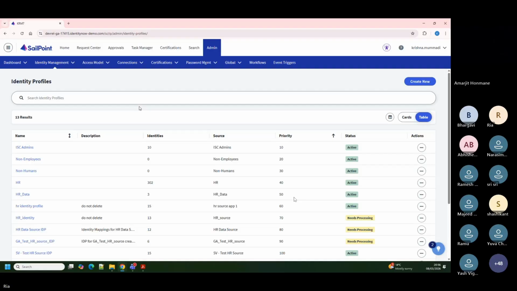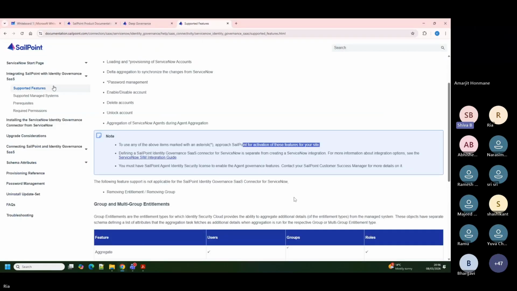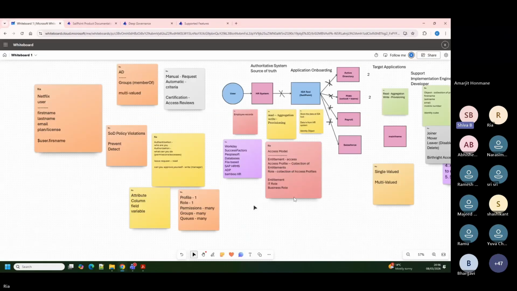Hey Krishna, this is Shiva. A quick question. I know you mentioned access profiles and entitlements will be tagged into that. Can an access profile have only one entitlement tagged to it? Or can we directly have entitlements tagged to the roles instead of access profiles? Yes, that's correct. When roles were introduced, they said a collection of access profiles only.